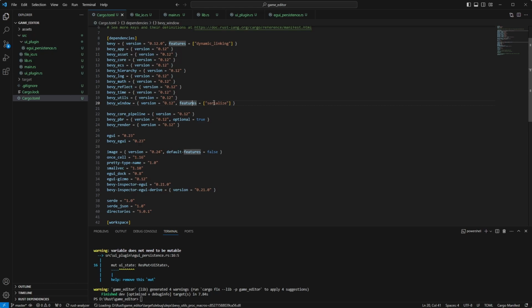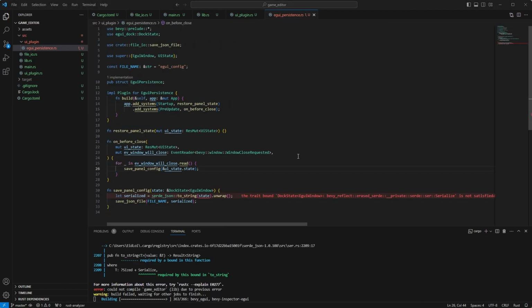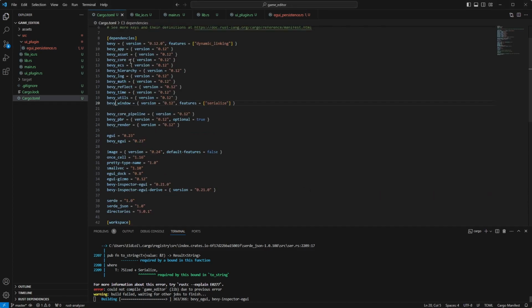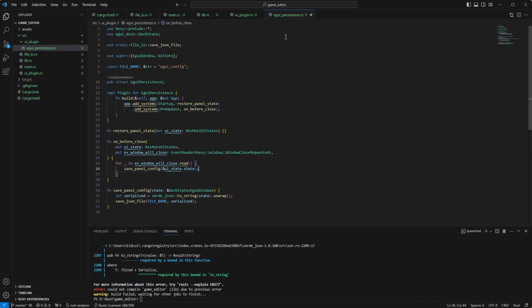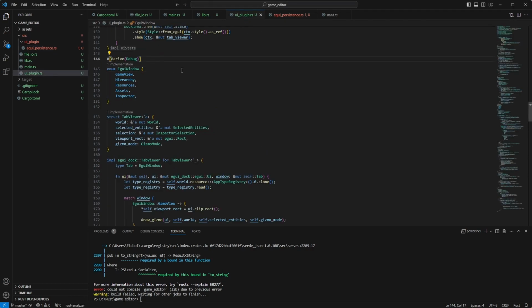You need to enable the serialize feature on the Bevy window to make this work. So we have another error. It's the same thing, just on a different moving part. The eGUI dock also needs serde enabled. All right, so actually I made a little mistake. Well, not a mistake. I just wasn't paying as much attention as I was supposed to.